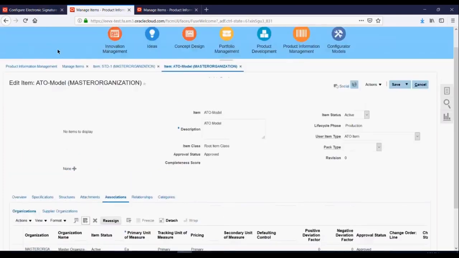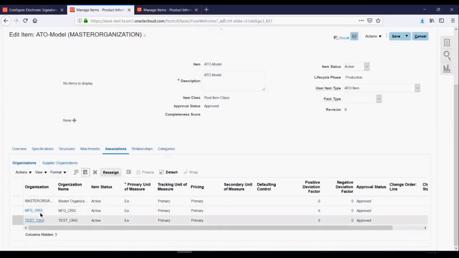Okay, so now I'm going to open the same. Basically, because I've assigned this item to two of the orgs, I'm going to open this item in one of the orgs so that I can add a structure to it.